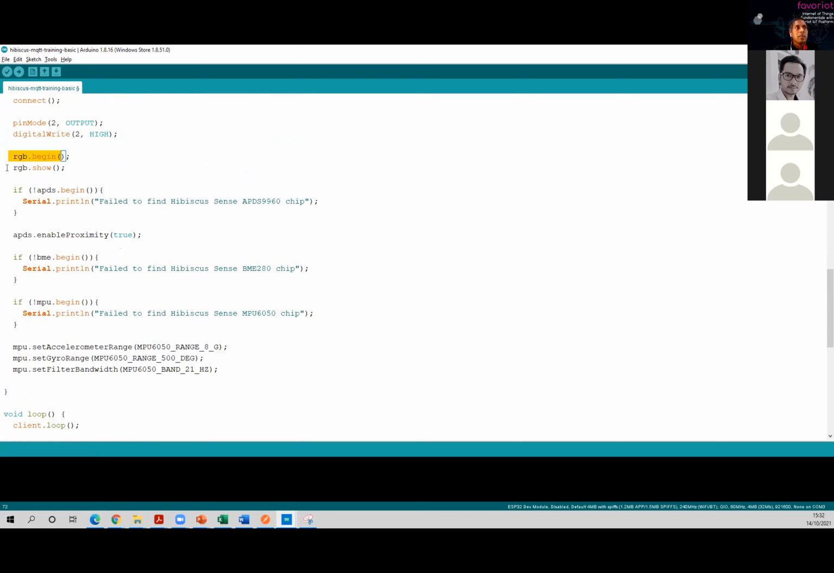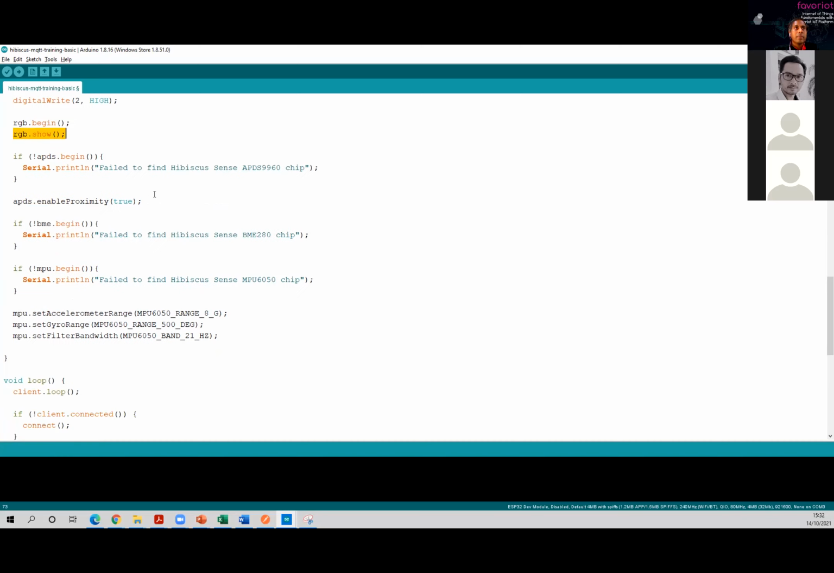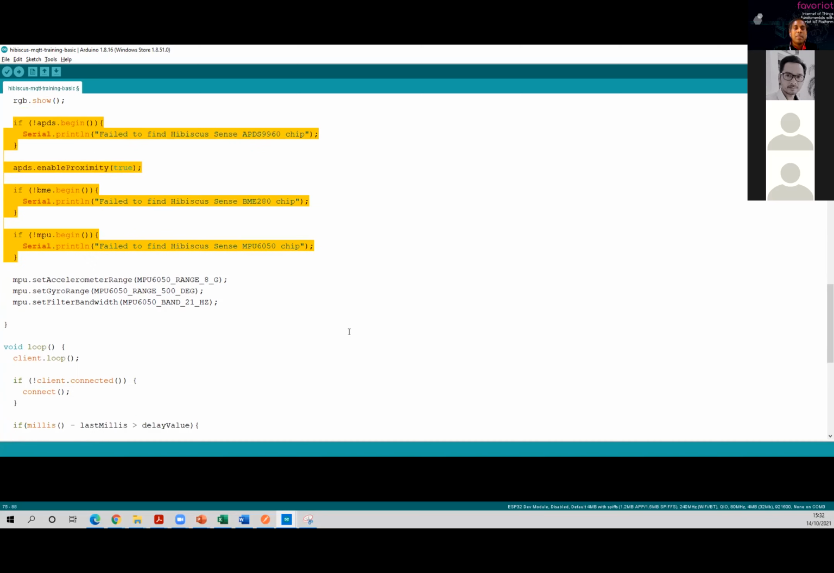RGB pin, RGB show. Begin means you're starting the RGB light on the hibiscus, and then you want to show the light. All this is to check whether the chipset is working or not. If there is something wrong with the chipset, it would print failed for that particular chipset.